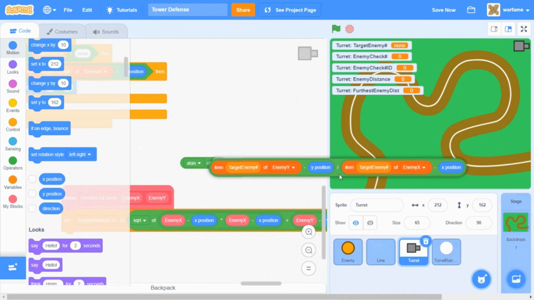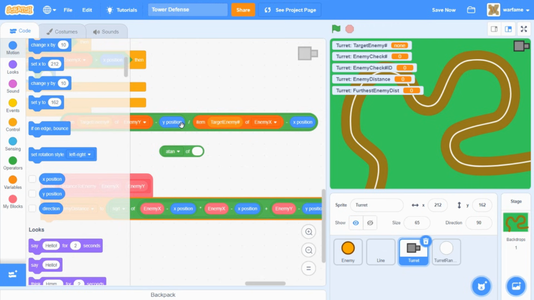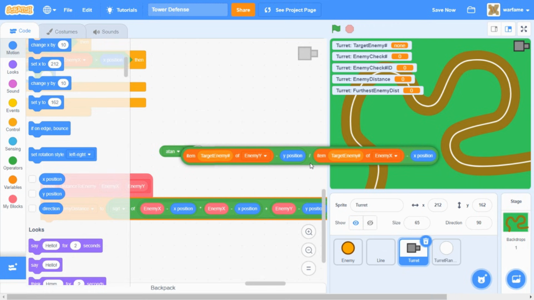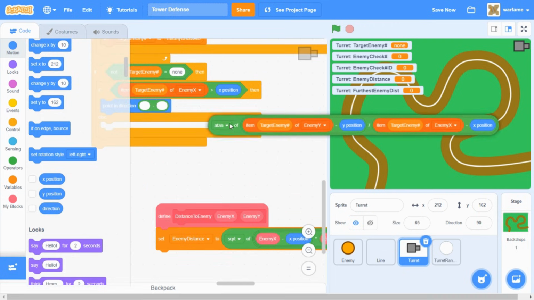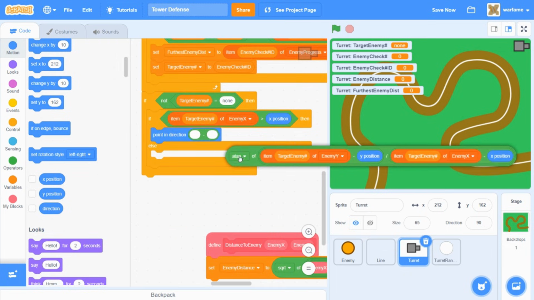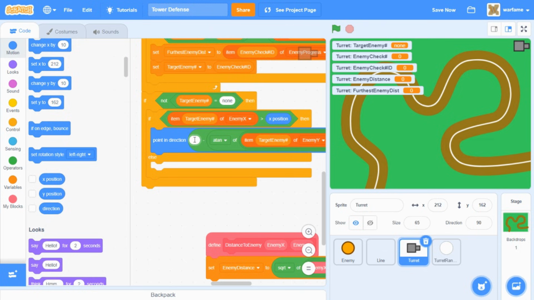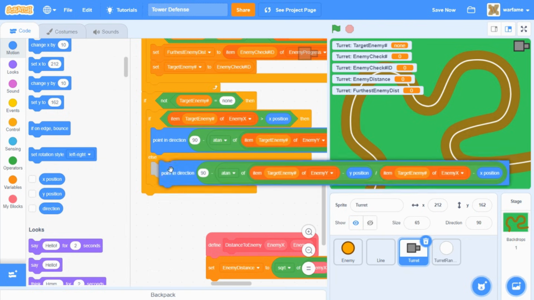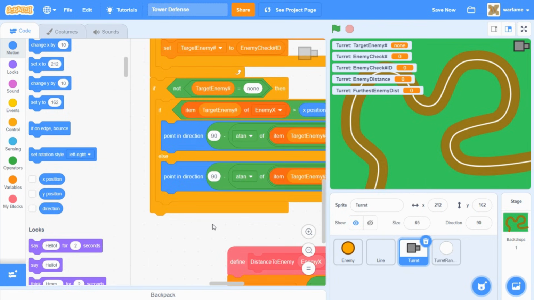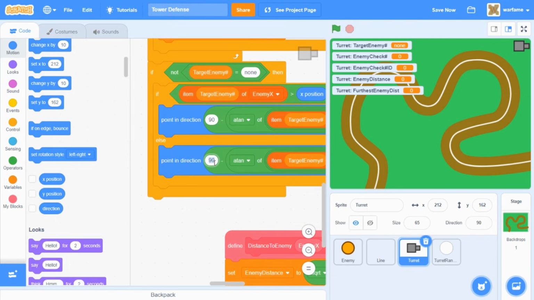Alright. Oops. Let's try it again. Alright, cool. And then lastly, let's drag this inside of the right side of the minus operator. And for this part, I'll put in 90. Alright, and lastly, I will duplicate this, put it inside of the else, and change the positive 90 to negative 90. And now we should be fine.